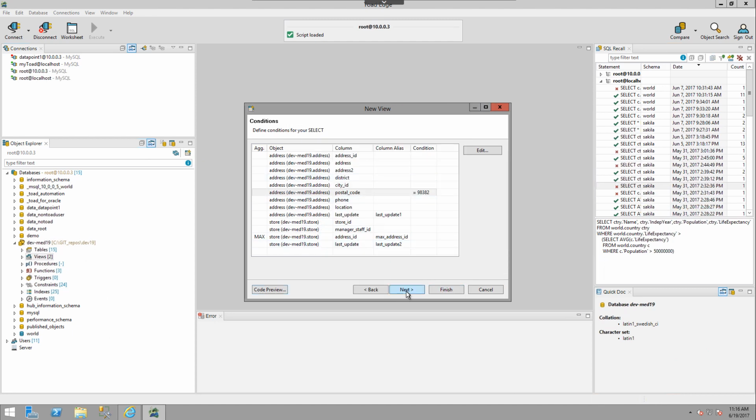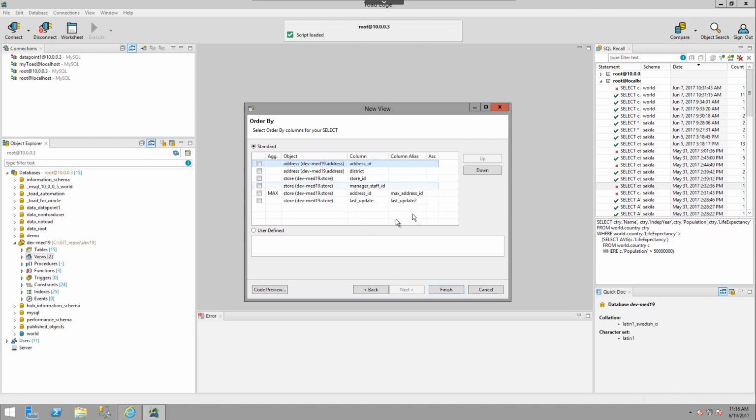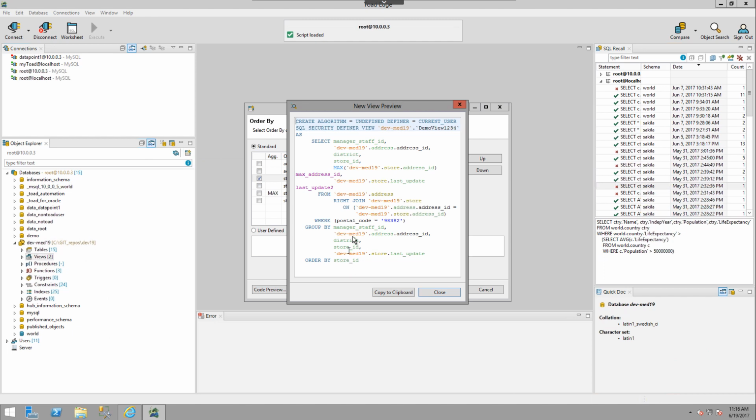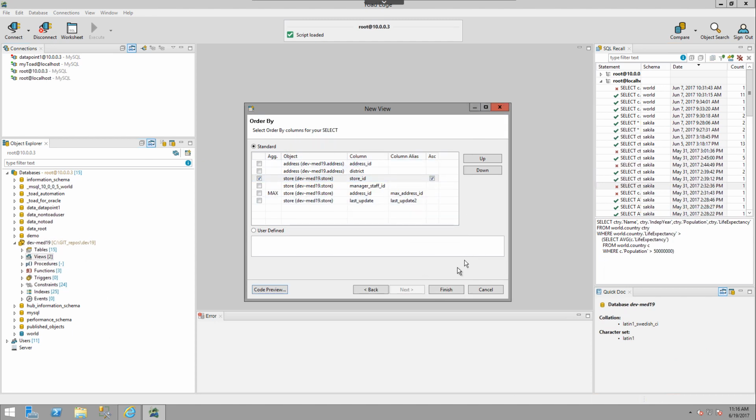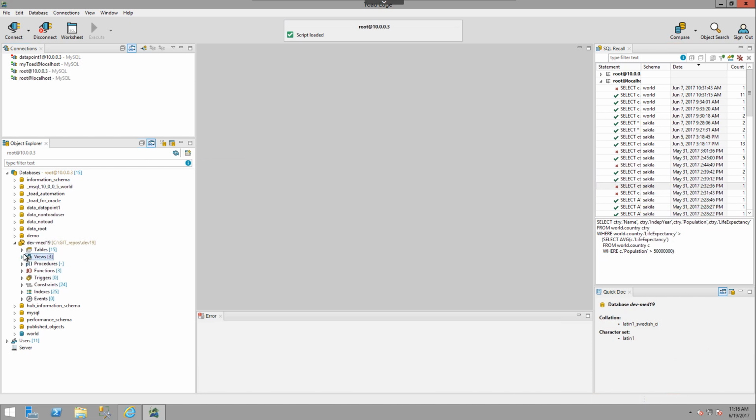And one more page, any sort of order by, we can select that here. So if we wanted to order by store ID, for instance, we could choose that here, and then we would add in the order by clause. And at this point we have no other options, so we go ahead and click Finish. And the view has been created.